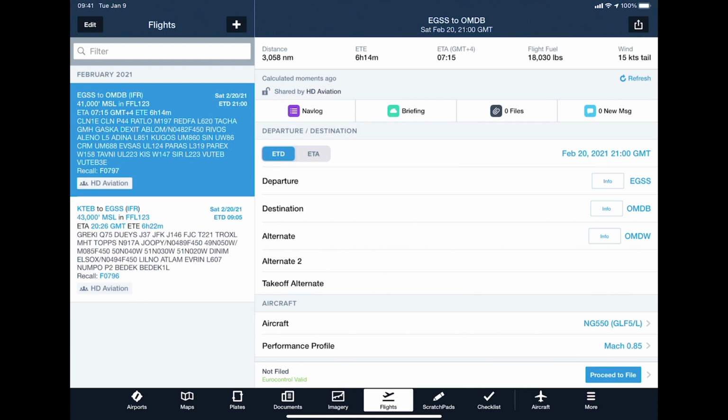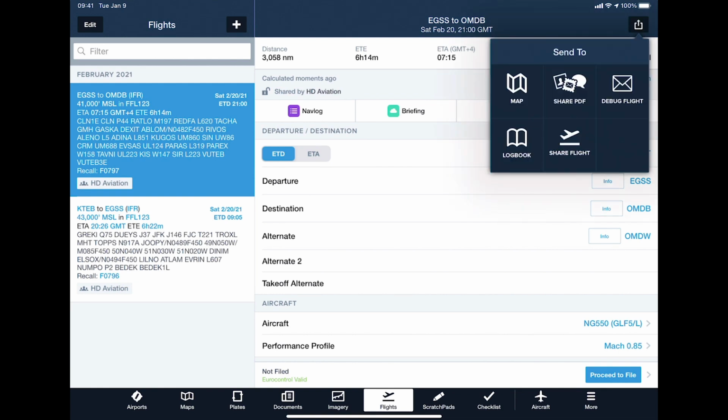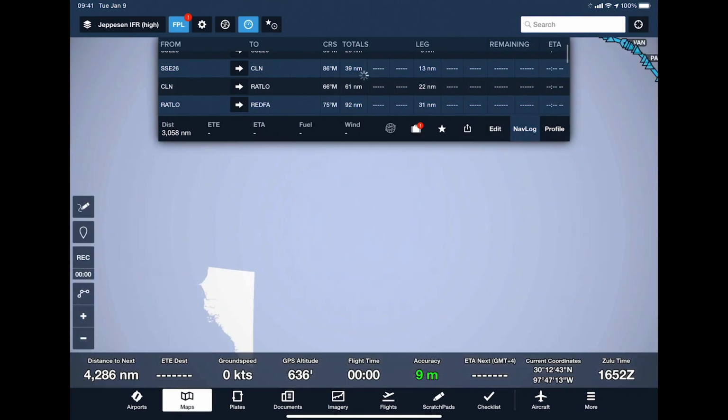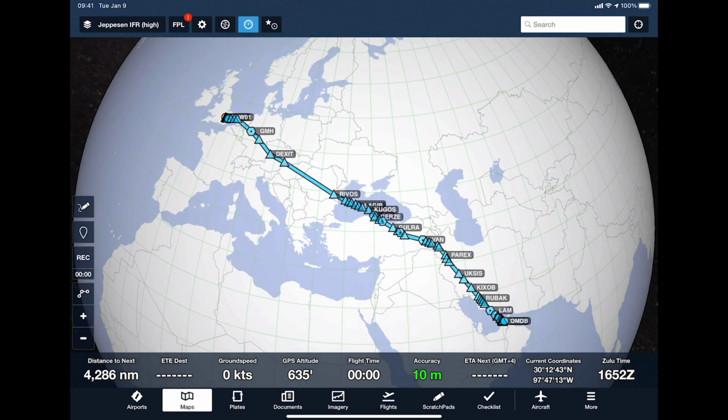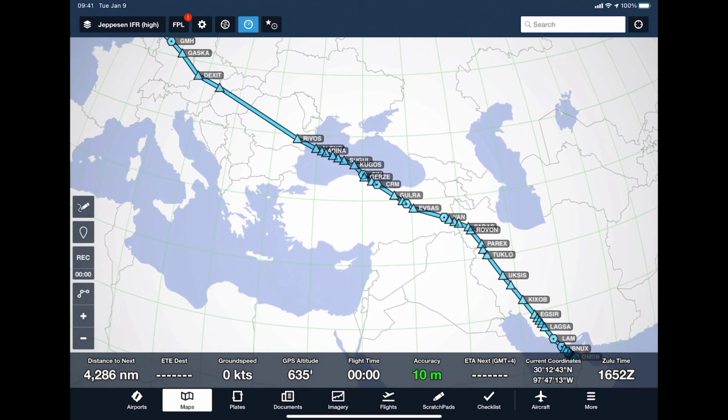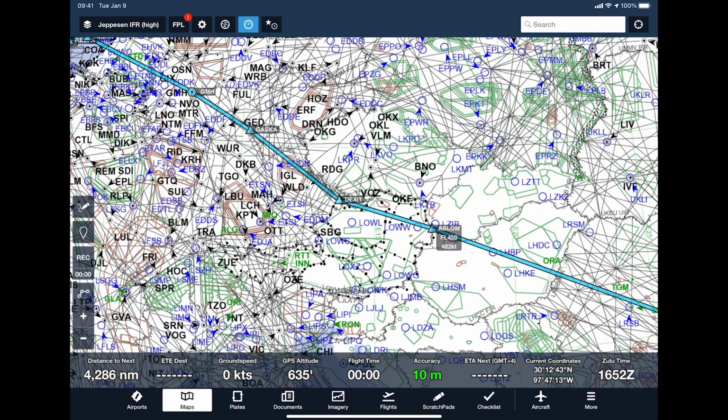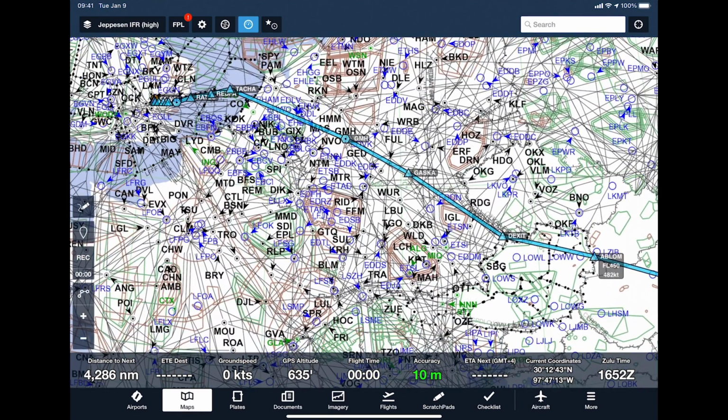Let's say that we are ready to go. Everything looks good here. We've got everything we need. The last thing to do is tap the Send To button at the top right corner and send this flight to the map. We tuck away the flight plan there. And here's our route, all of our waypoints. If we zoom in just to show you, I've got the Jeppesen charts pulled up here as well. So all the details you need right there.